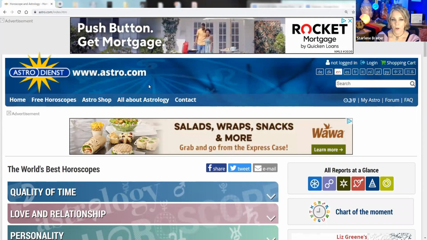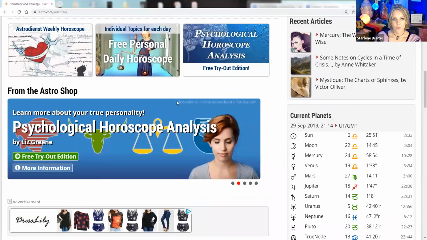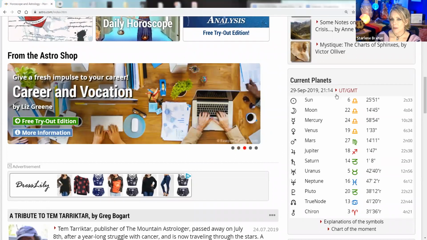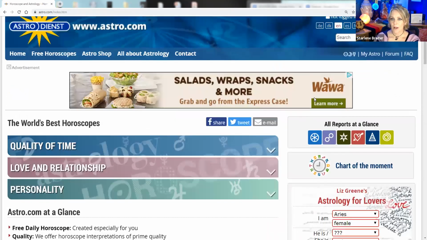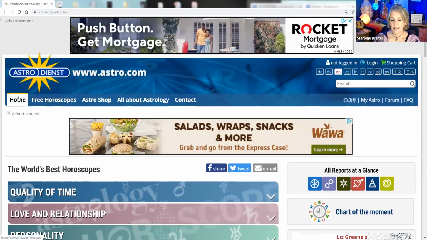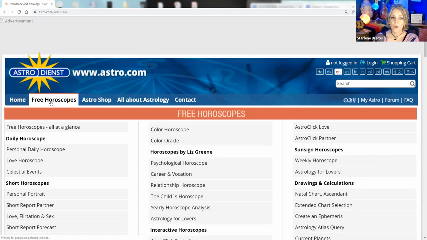On this site, it's wonderful. You can scroll around and look and click on different things. You can also scroll down, and to the right here, you can see where the current planets are. The sun is at 6 degrees of Libra. The moon is at 22 degrees of Libra. You can look at all this stuff. But at the very top, next to the home, it says free horoscopes. I want you to click on free horoscopes.